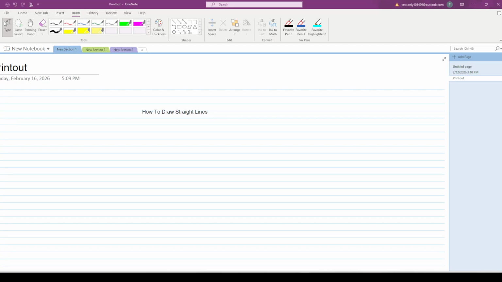In today's video, I'm going to teach you how to draw straight lines. Whether you're working in a design app, a whiteboard tool, or a simple editor, the process is nearly the same, and once you understand it, you'll be able to create clean, precise lines every time.